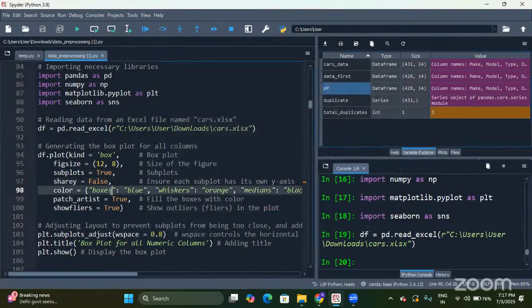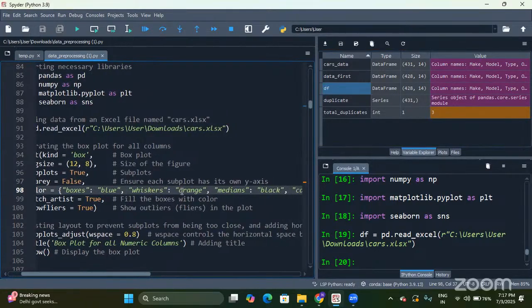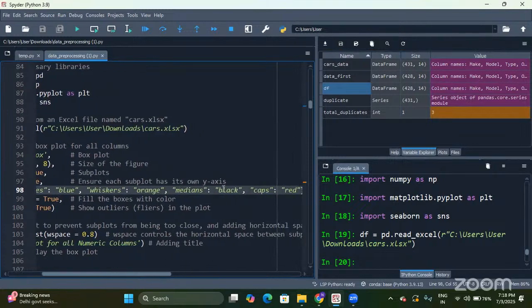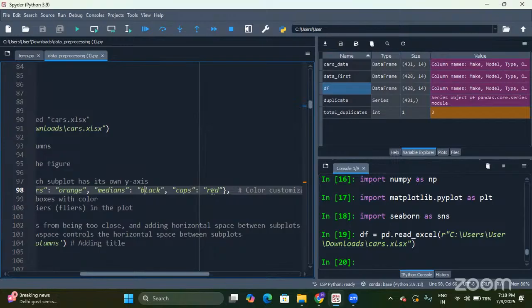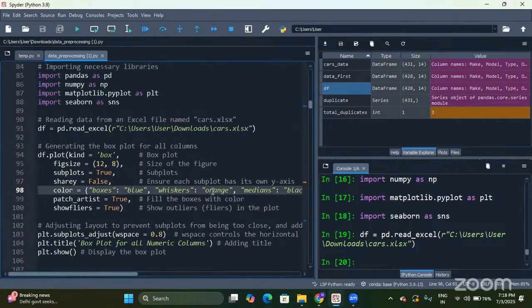Then colors I'm also defining. For boxes, it will be blue in color. For whiskers, I want orange. The median should be black, and caps, I want in red color. I have specified the colors for all these different parts of the box plot. Patch artist equal to true fills the box with color. And show flyers represents whether to show outliers or not. Yes, obviously I want outliers displayed, so I'll keep it as true.